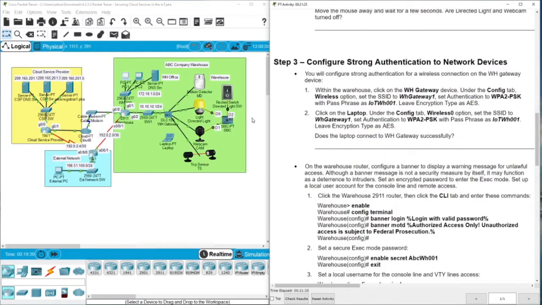Then we need to move forward to configure strong authentication to network devices. Here you will configure strong authentication for wireless connection on the warehouse gateway device. So within the warehouse, you can see here, this is the gateway here. Click on the gateway device under the configuration tab, wireless option, use the SSID this one and authentication to be this one, and the passphrase is this one, and then we let the encryption like this.